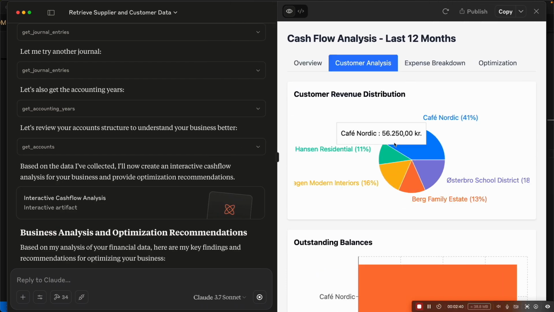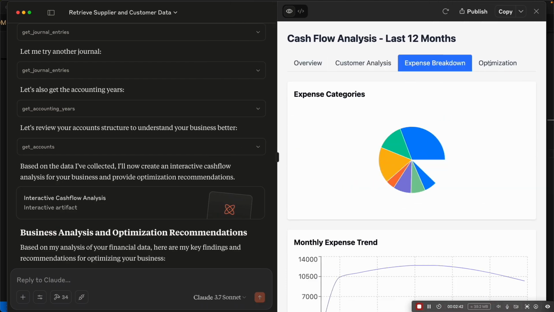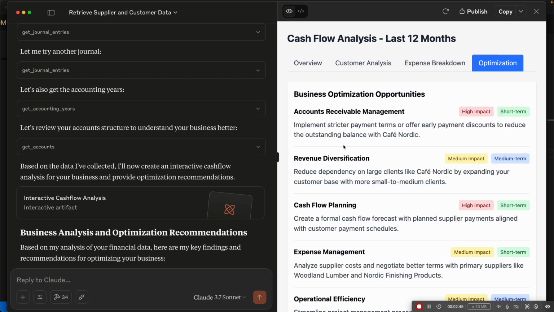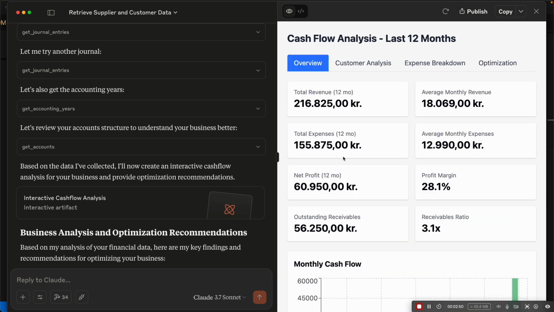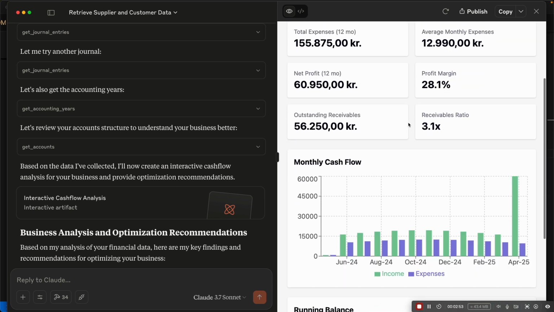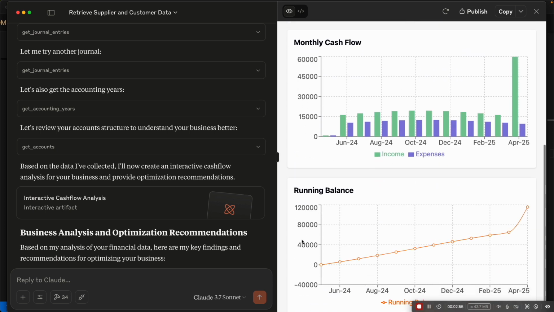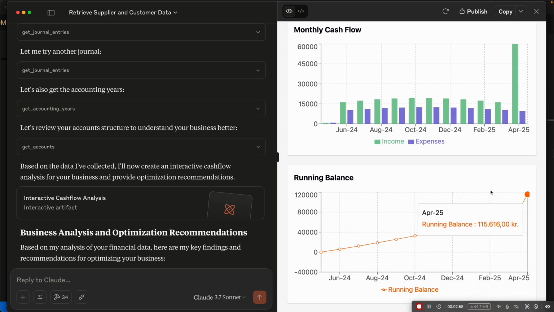Nice, also some customer revenue distribution. It seems to also work already. Expense breakdown and some optimization suggestions. So of course all of this should be verified by a professional, but all of this is based on data, and I think it's quite an impressive showcase of what the data can do.